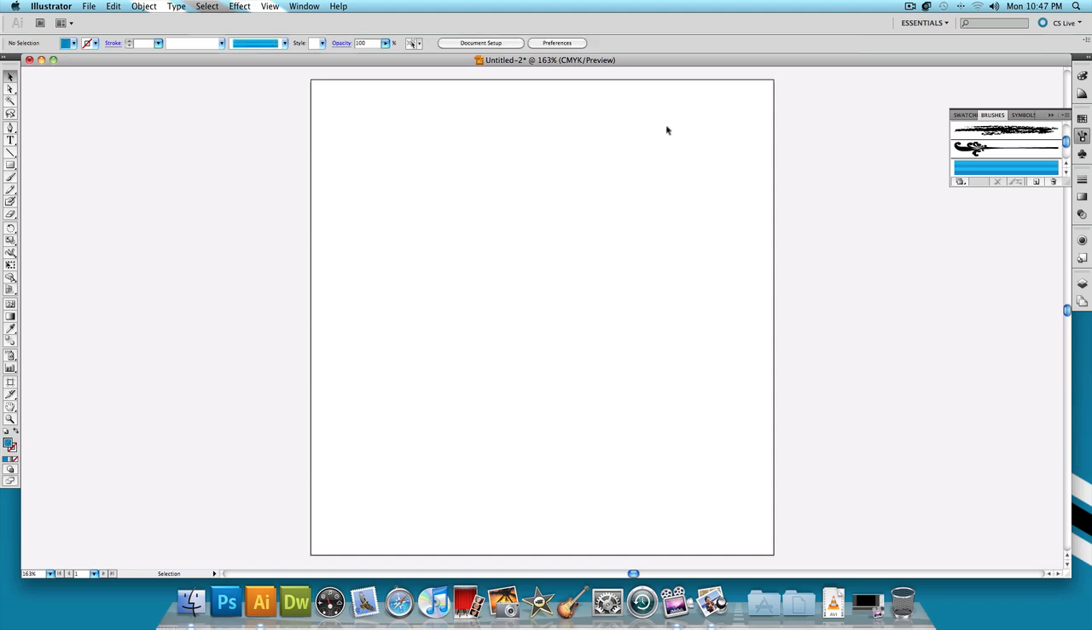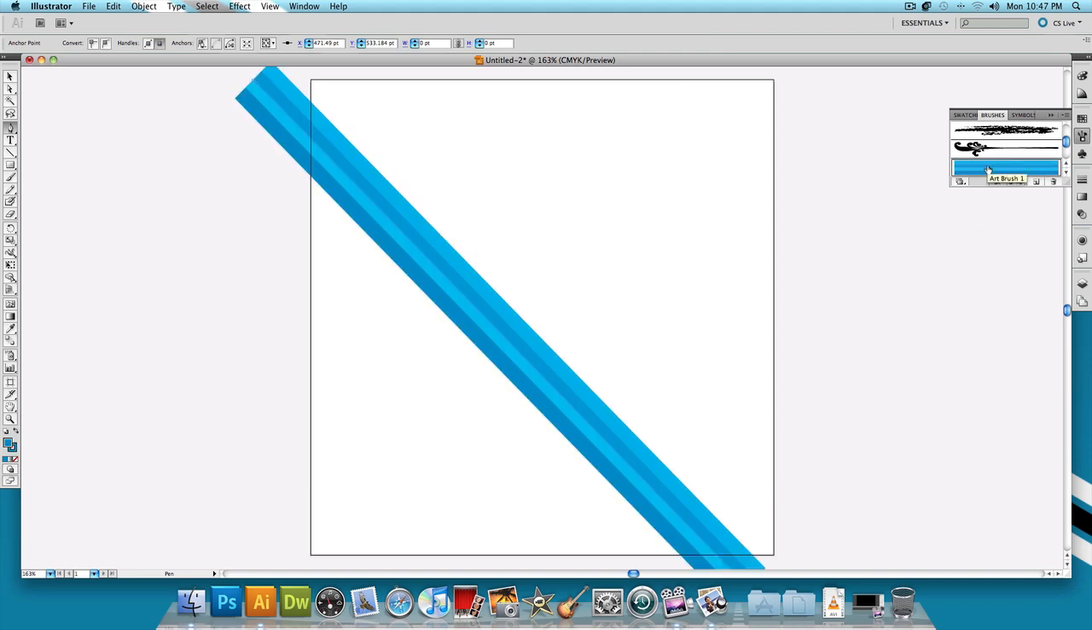And now we can get started with the actual design. So select the pen tool, and I'm going to put the first anchor right here, and hold shift and bring the second one all the way down here. And then just click on the brush that we just made, and there you go. Now you have this four-line effect on your image.